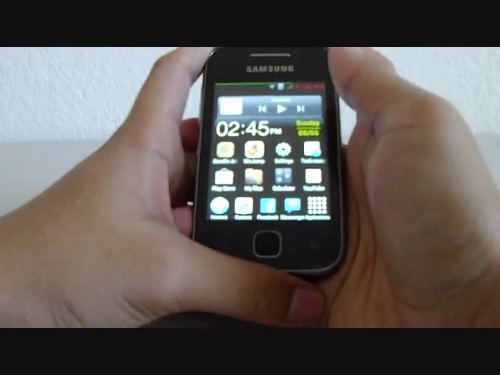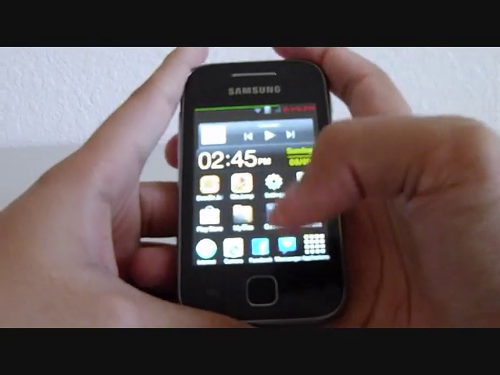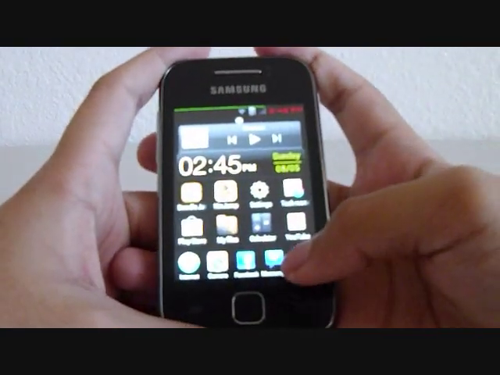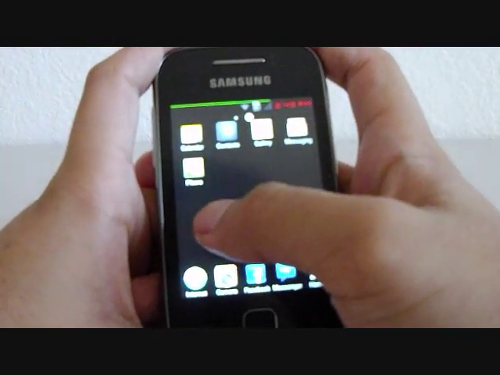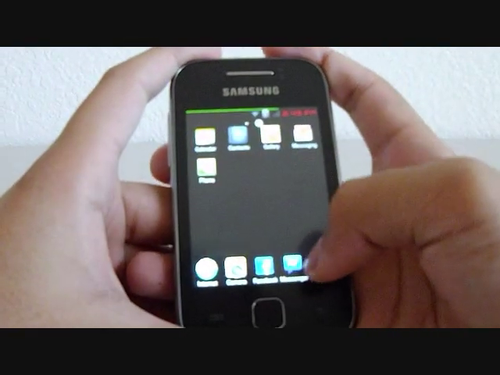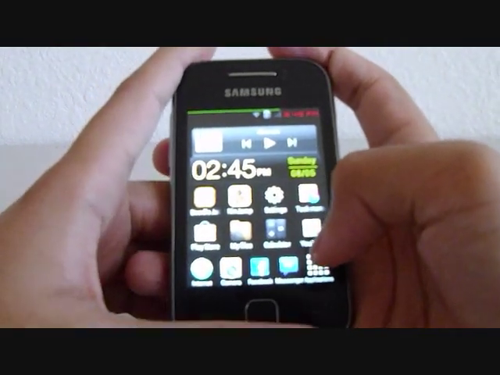Hello guys, so it's me, I'm back, and today I'm going to show you the advantages and disadvantages of rooting your phone. Well, today there's a lot of advantages and a lot of disadvantages for rooting your phone. So let's start with the advantages first.